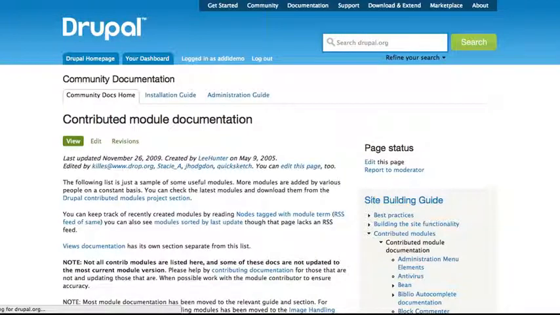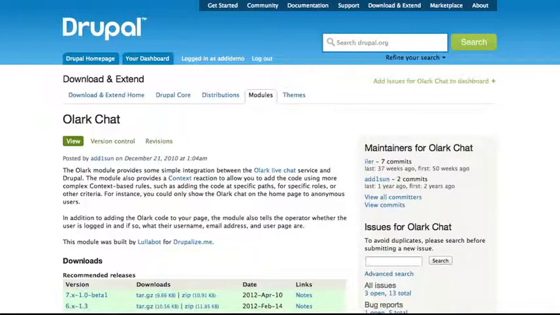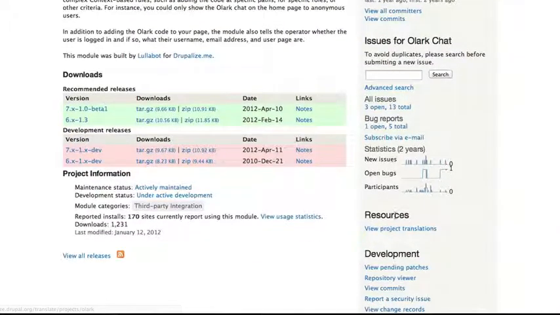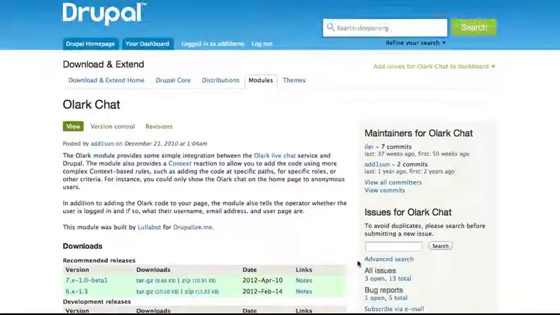And if I go to the OLARC page, we can see there's all the regular module information. But if we look down under the resources section, there's no link to any documentation anywhere. So people right now have to sort of figure it out or go find the README file in the module itself, which is less than ideal.